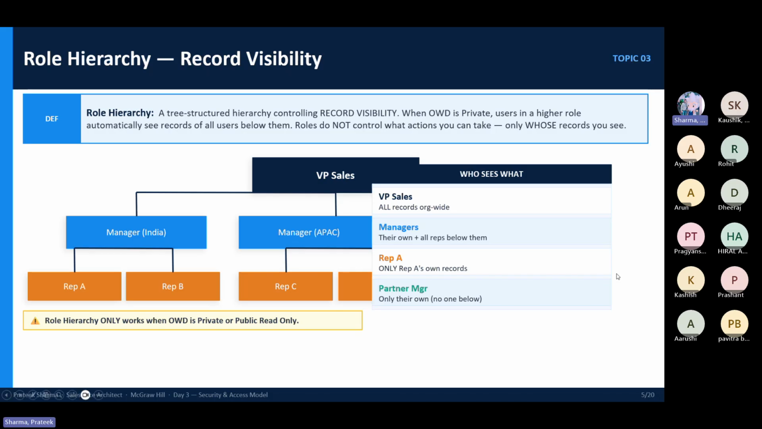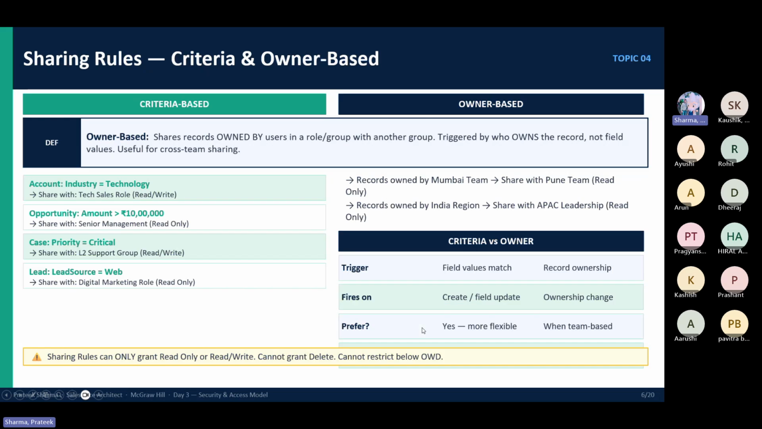Okay. So this is role hierarchy. Then the second thing is sharing rules, right? So let's say if you still want to extend the access further, then you can use sharing rules. Earlier, if you remember, we used permission sets to extend the access of profiles. Similarly, you can use sharing rules to extend the access of OWD and role hierarchy. So you can see here we have 2 types of sharing rules. One is criteria based, and the second one is owner based. We'll discuss both.